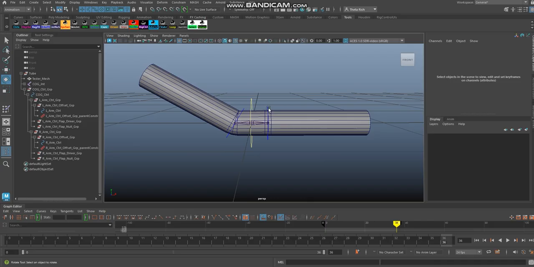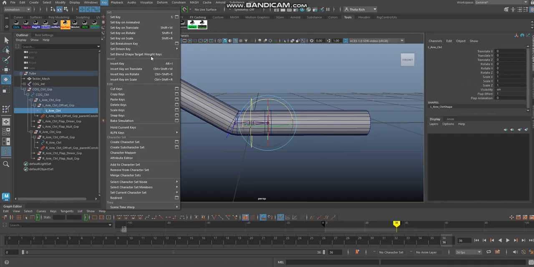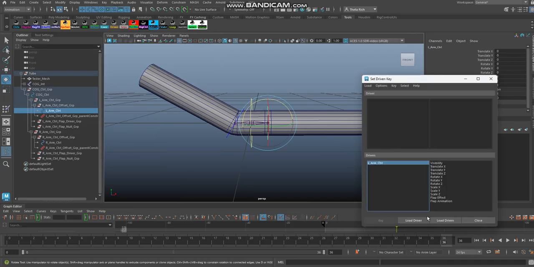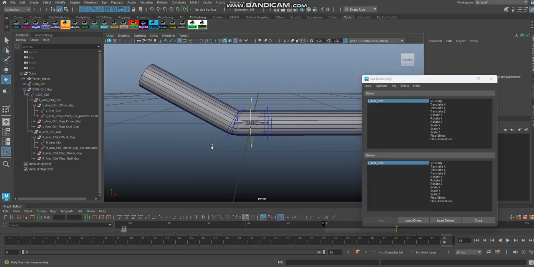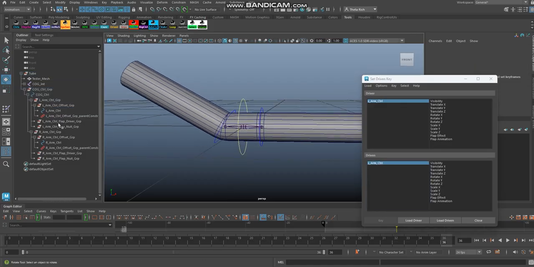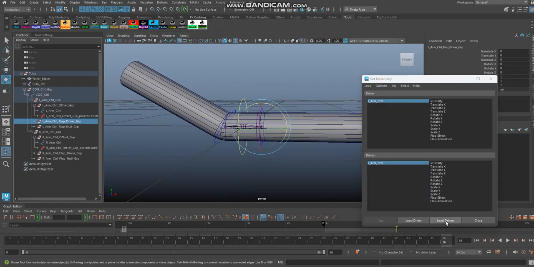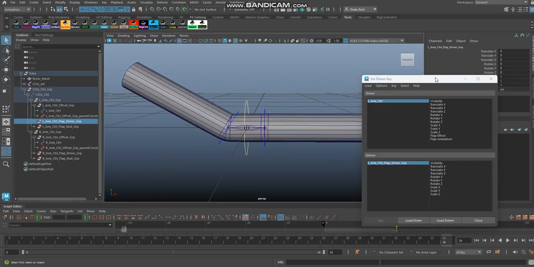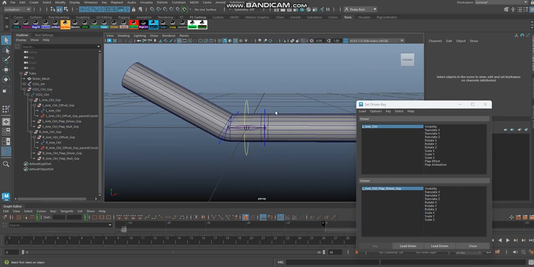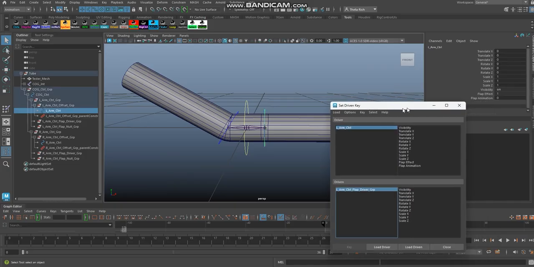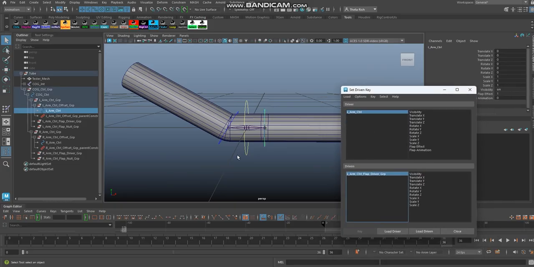Okay, so now what we can do is we can do set driven key again. And we're going to load this control as the driver using this flap animation attribute. And then we're going to load in the driver group as the driven. And first, let's make sure that our flap effect is at full. It is. Okay, perfect. So now we can say, okay, flap animation is at 0.